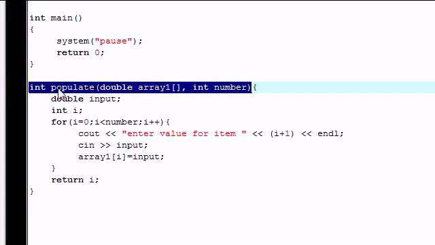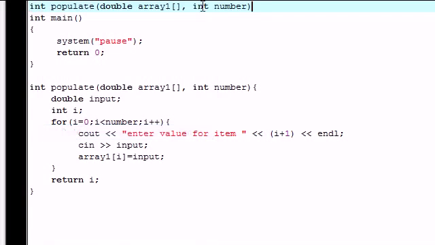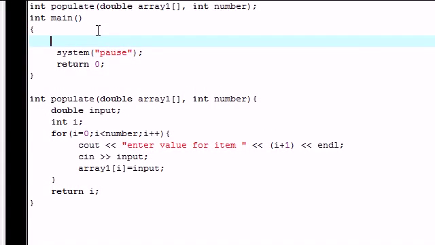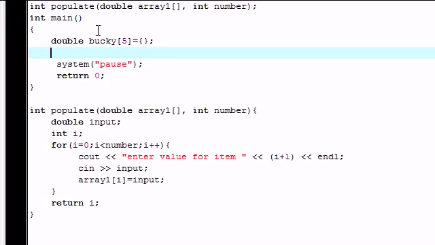And next, we need to prototype this, of course. So copy, paste, clear, semicolon, prototype it, and now we need to call it. The first thing we need is an array. So put double Bucky, and let's just make it 5. You can actually make it whatever you want. And set it equal to an empty array, since they're going to be populating it. We don't need to, it saves us the work. Now we need to call our function populate, and pass Bucky and 5, since there are 5 elements right there.